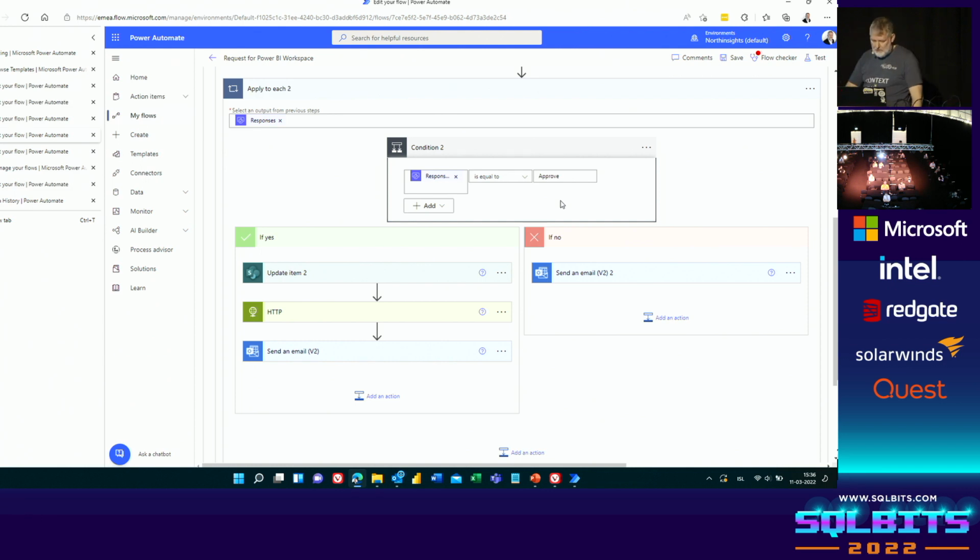In this case, then I have, which is the juicy part, the HTTP task here, which I use to call the Power BI REST API to actually create the workspace and assign a user to the workspace as well. So this can all be automated within Power Automate. It doesn't need anything else, and the only human interaction in this case is the approvers.